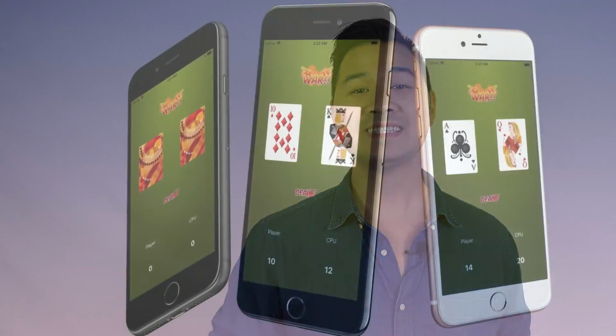If you've ever thought about building your own app, this is the video for you. By the end of this video, you will have built your very first app. Watch all 10 videos and you will have built these apps.